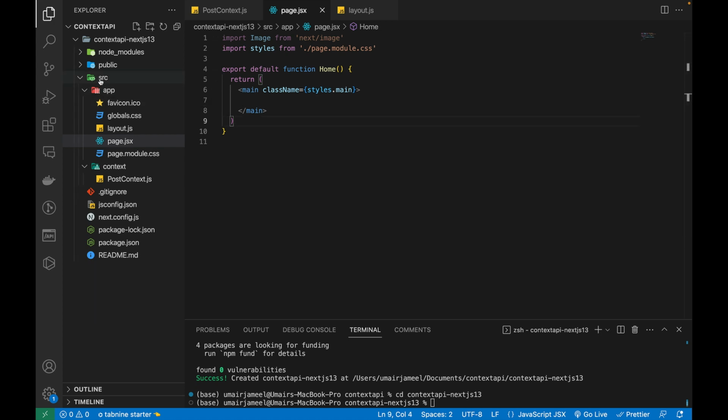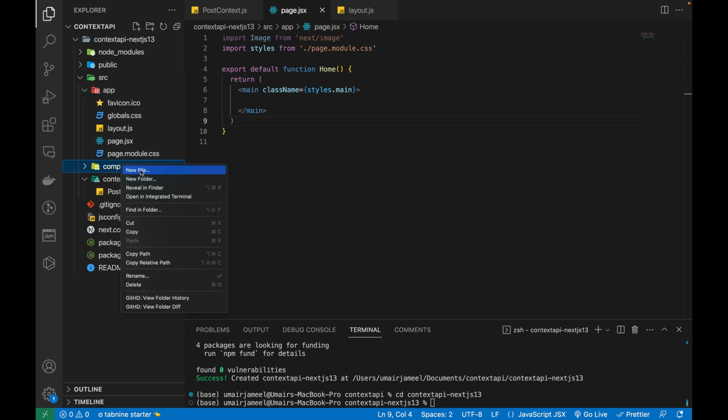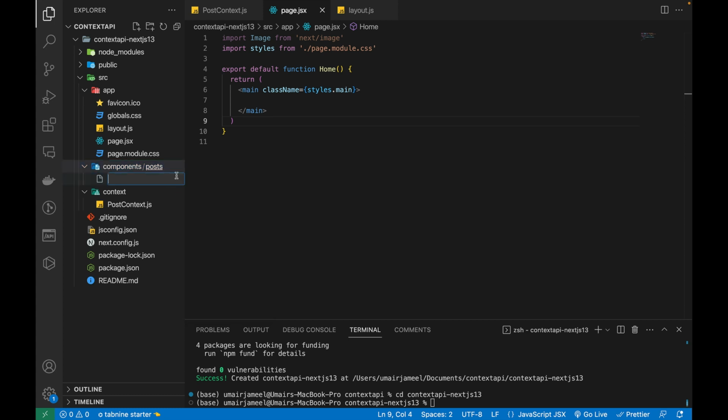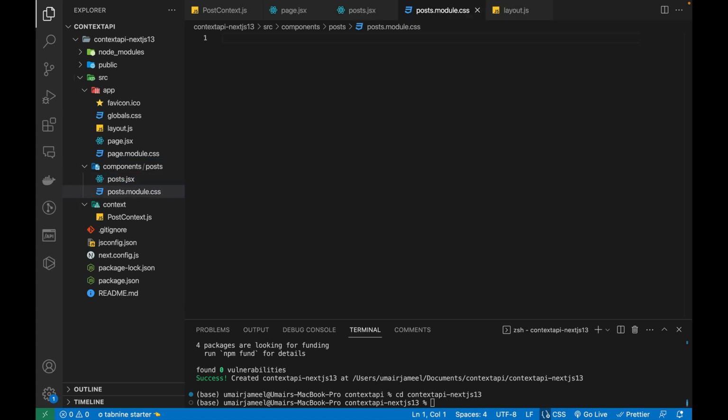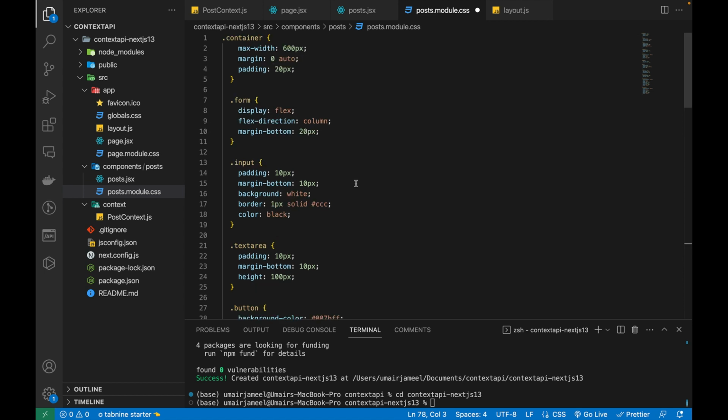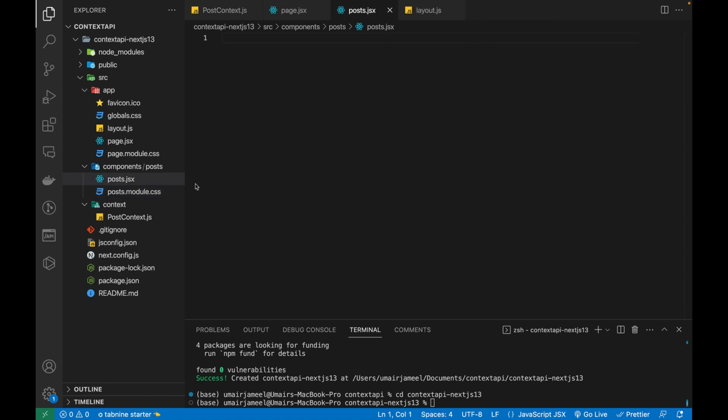So in my source directory, I can create a new folder, components, and inside it I'll be creating a new folder again. Inside it I can have the posts.jsx, and then I can have another file which would be the post.module.css. Okay, so let me fill up the CSS. This is not a design course, so I'm going to just copy paste some CSS inside it that I'll be needing in that posts file.